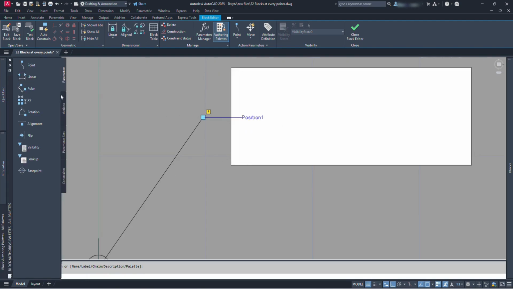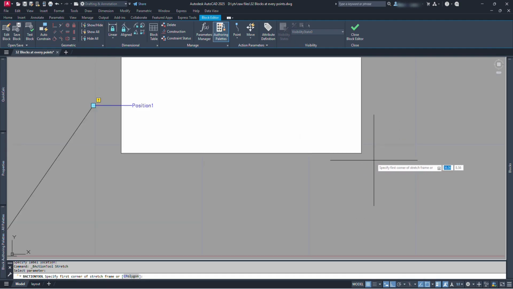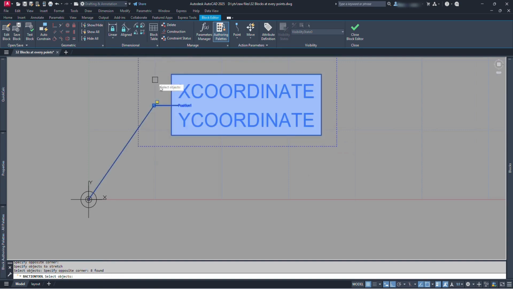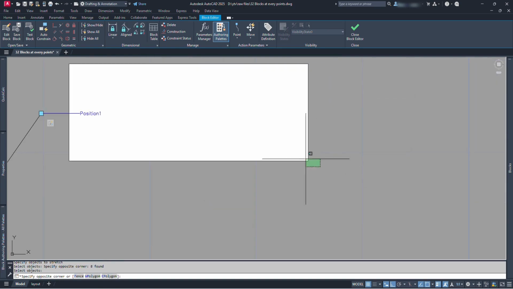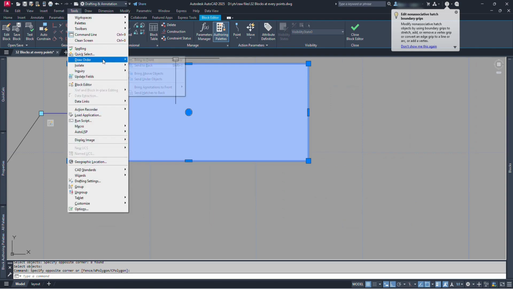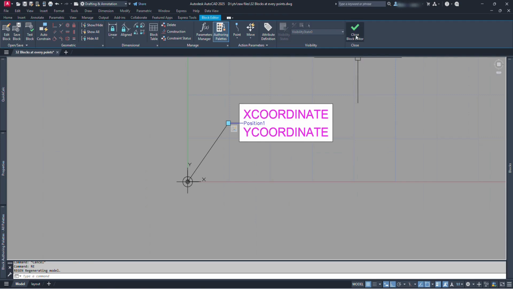Then let's go to the actions and click at Stretch Action. Then select our parameter, that is this one, and click for area to be stretched. Then select the elements to be stretched. Now let's close this block editor. Save the changes.